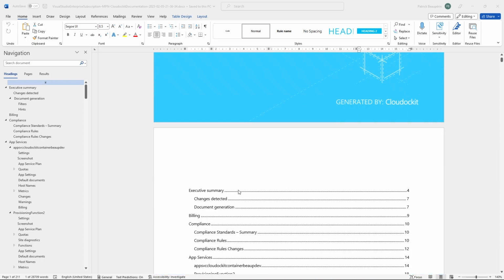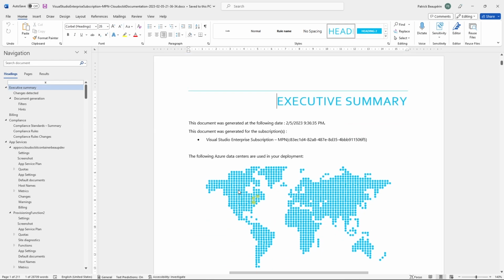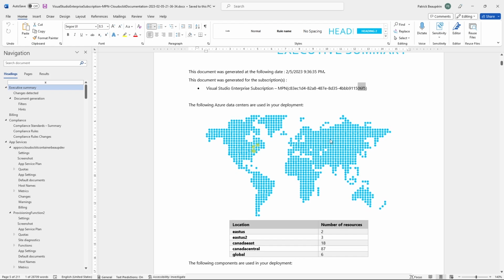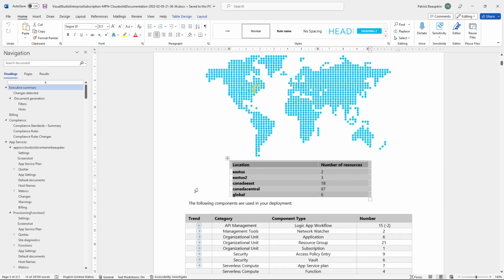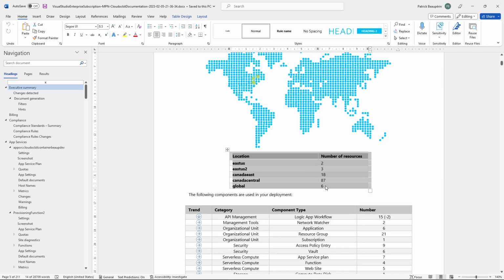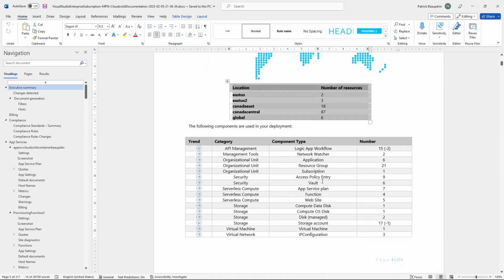Then we end up in the executive summary. Executive summary will show you when the scan occurred, on which subscription or subscriptions if you're scanning more than one subscription. Then you will have a map that shows you the location of your resources with a table detailing those locations and the number of resources you've got per location.